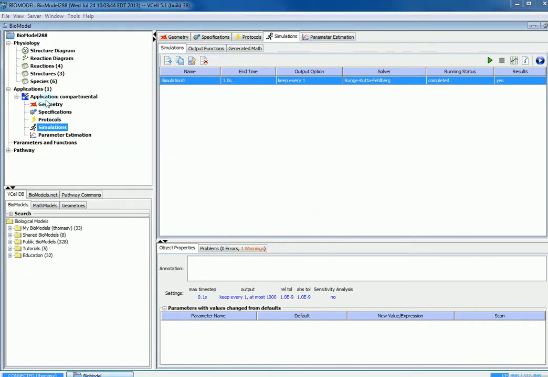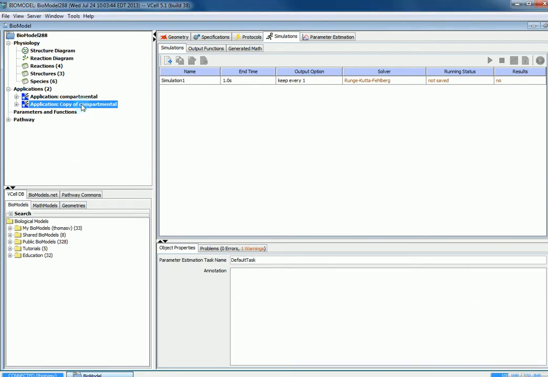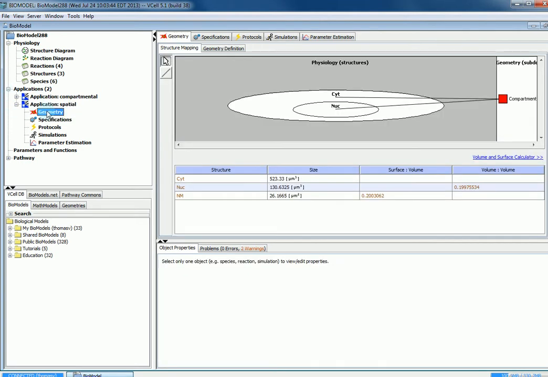And so we're going to go back to the navigation tree and select our compartmental application, right click and select Copy. And then we can change its name to spatial, and then we're going to go to the Geometry tab. And then instead of structure mapping, another important thing to notice is because we copied it from the first application, it retained the sizes that we entered.